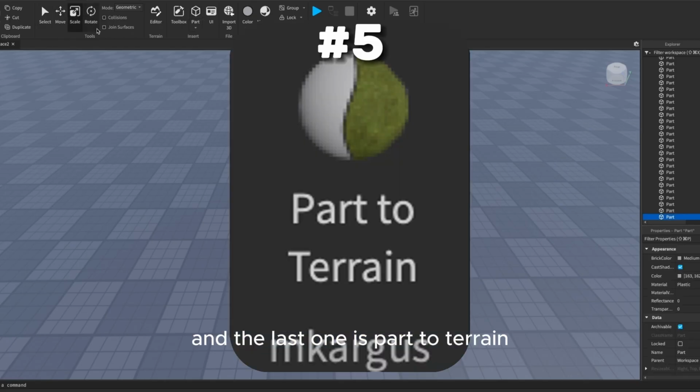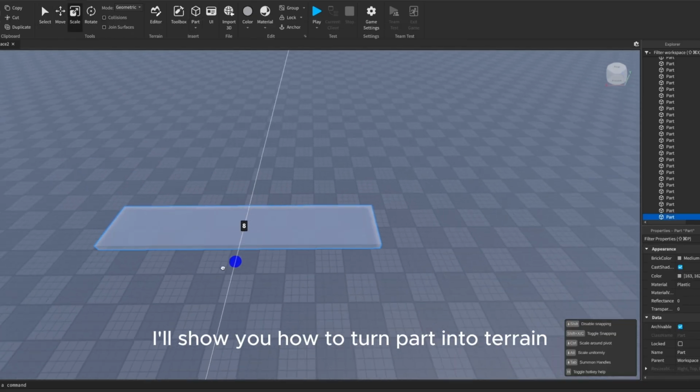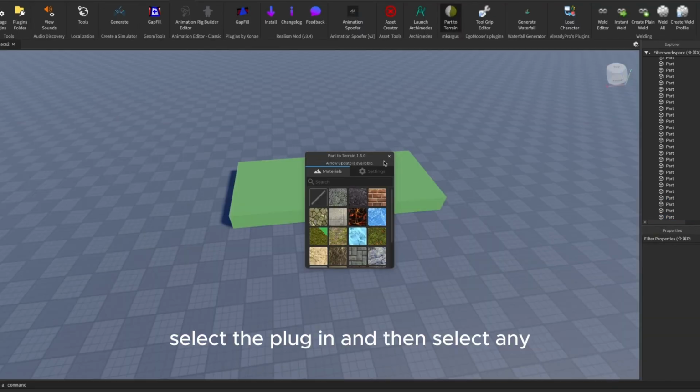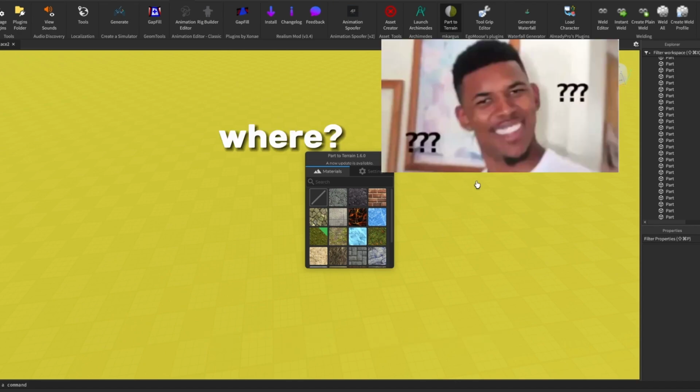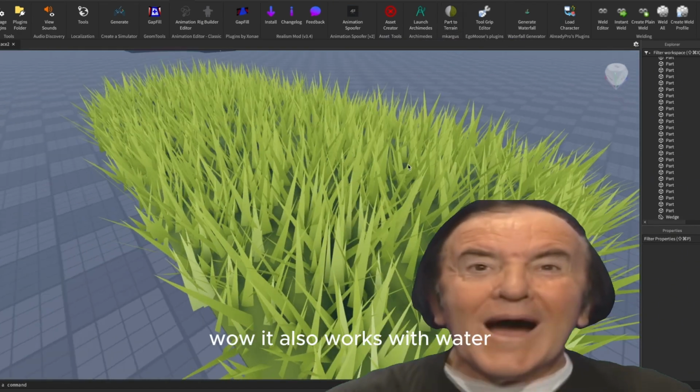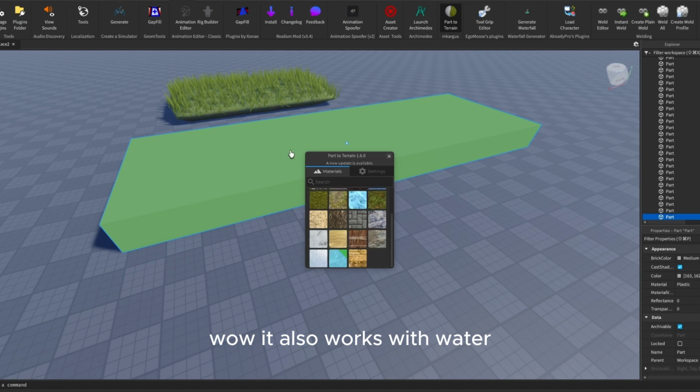And the last one is Part to Terrain. I'll show you how to turn part into terrain. Select the plugin and then select any type of terrain you want this part to be. I'll just choose grass for now. Then you gotta click on the part, and there it is. Now there it is. Wow! It also works with water.